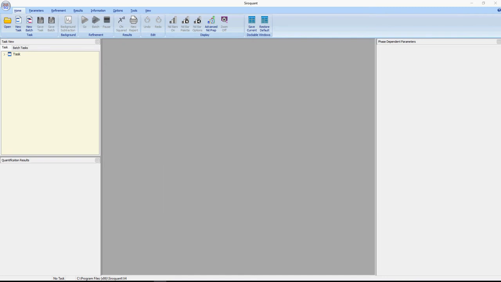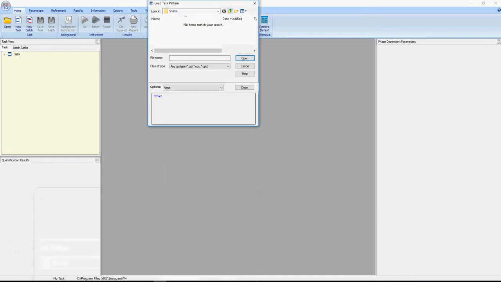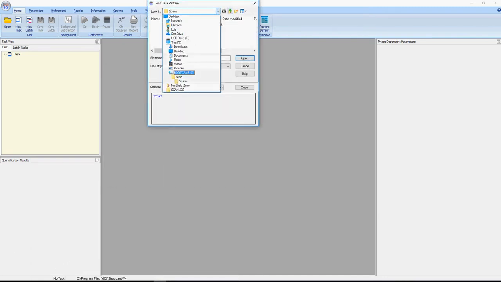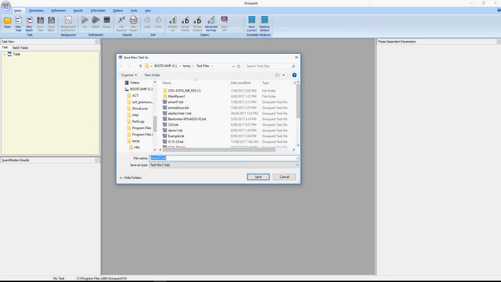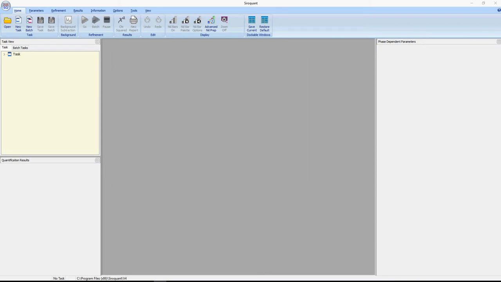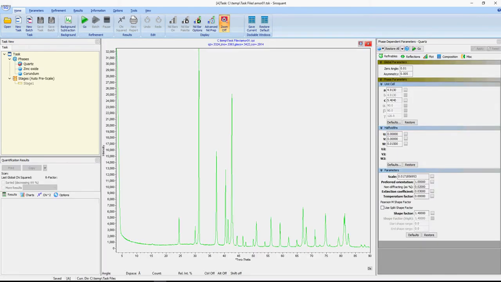The scan file we're using is in the Siroquant examples folder if you want to follow along at home. In program files, Siroquant v4 examples, amorph01.cpi. We'll then save it in the temp directory as amorphous01. And now we're ready to start refinements.